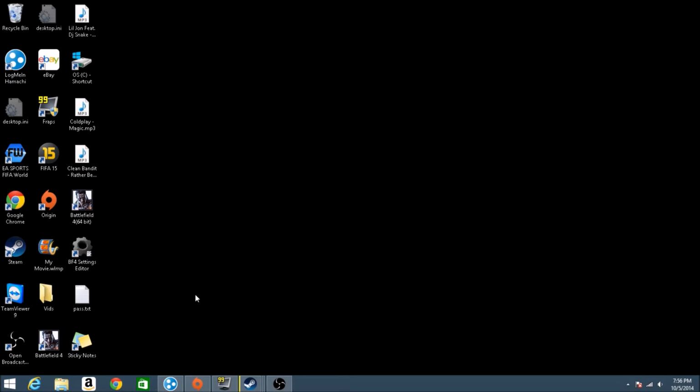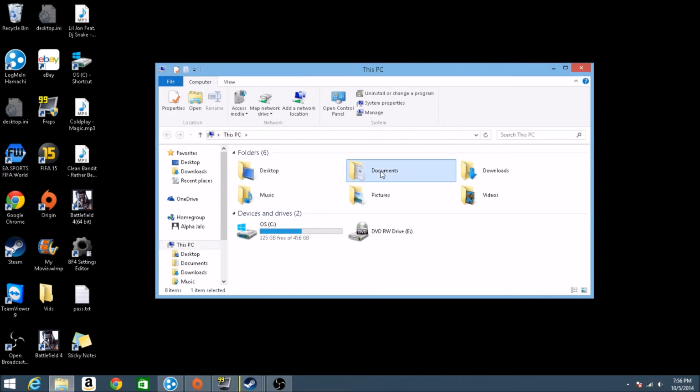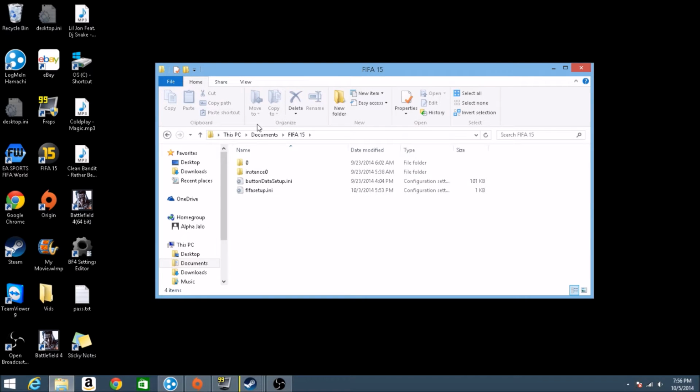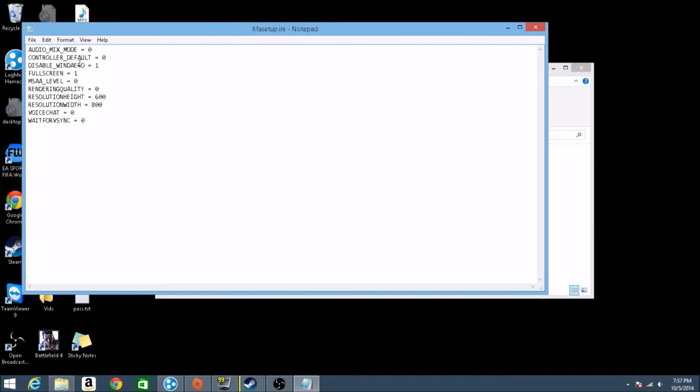And yeah, it's not that hard. What you want to do is go to your FIFA 15 document, like your folder, mine is in documents, FIFA 15. And right here, where it says FIFA 15 setup, that's what I want you to click. So just go ahead and set yours to what I have here.